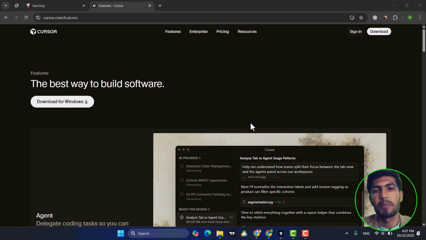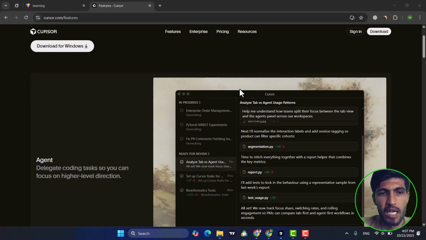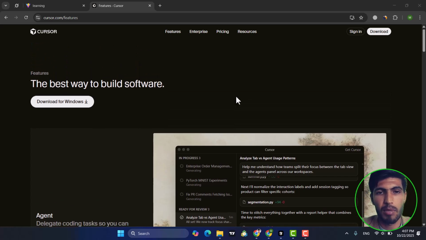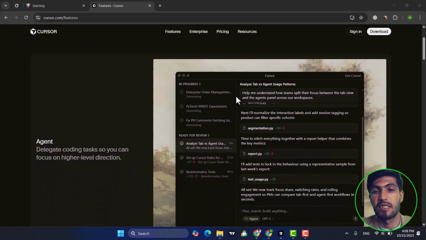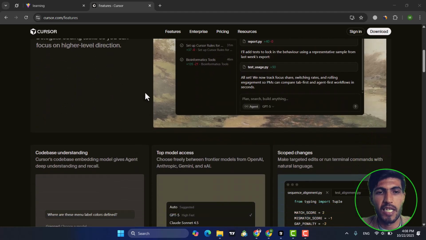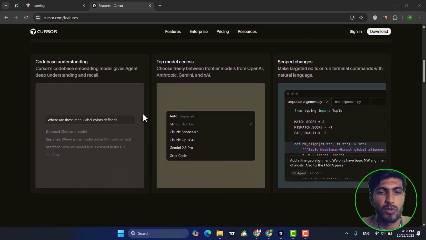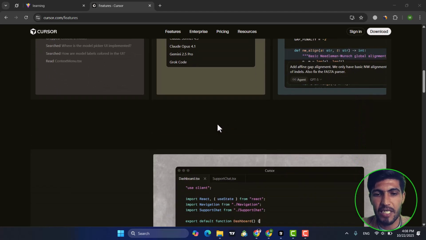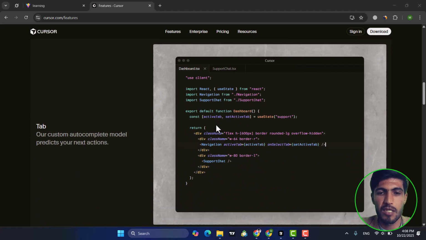Today I will show you something amazing, an AI-powered IDE called Cursor. Cursor is built on top of the VS Code editor, but it is AI-powered. It means the AI is right inside this IDE. So it has an agent. These are the features of this Cursor IDE. This is a short demo, so I will just show you examples of all these features.